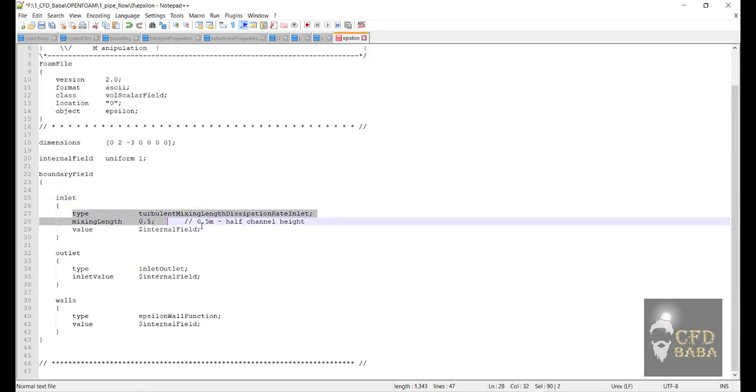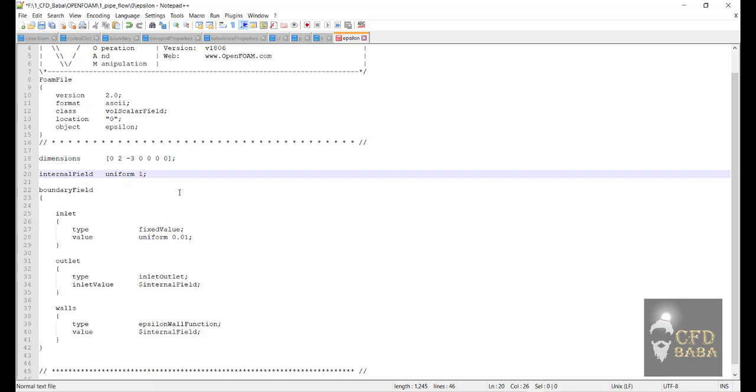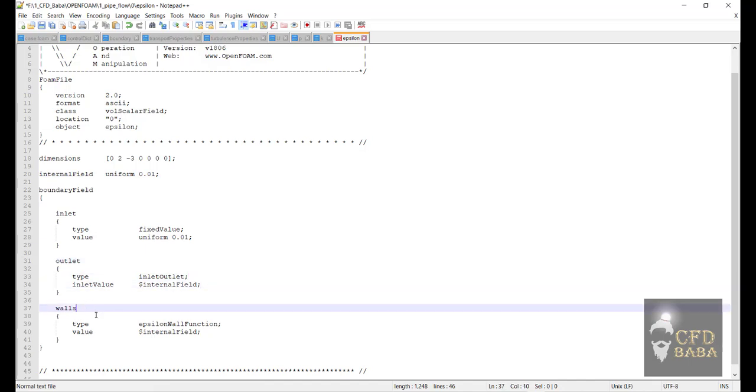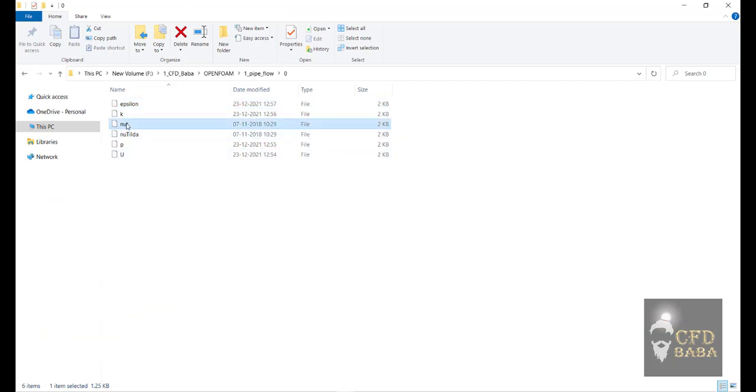So I will copy and paste the same boundary condition. I want the value to be 0.01. At the outlet, we can use the inlet-outlet boundary condition, and the walls will be epsilon wall function for any simulation in OpenFOAM in the epsilon file. Save this file. The last two files are nuT.